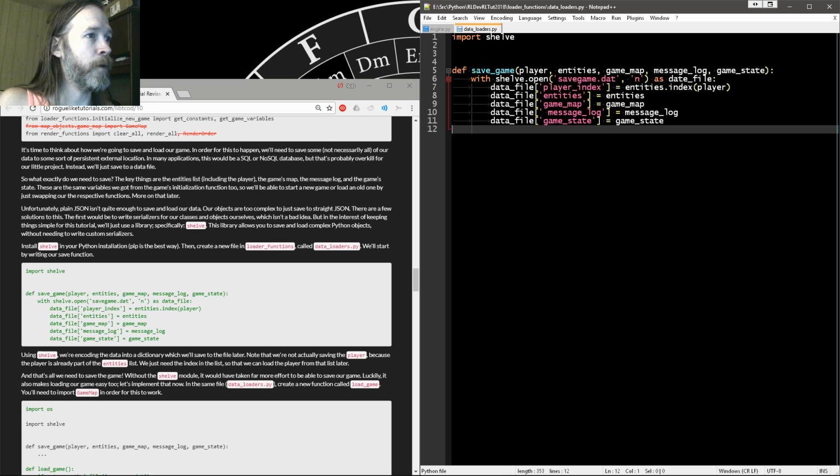Using shelve, we're encoding the data into a dictionary, which will save to the file later. Note that we're not actually saving the player, as the player is already part of the entities list. We just need the index in the list so that we can load the player from it later. That's all we need to save the game. Without the shelve module, it would have taken far more effort to save our game. Luckily, it also makes loading our game easy too.